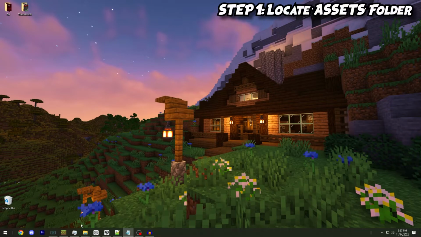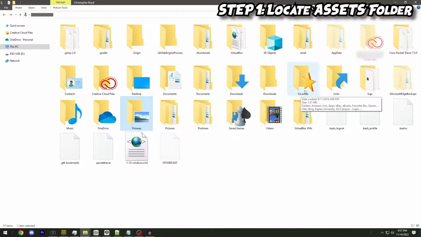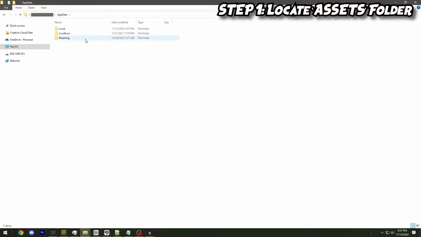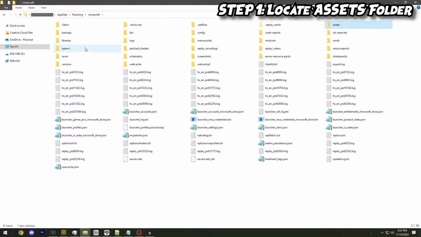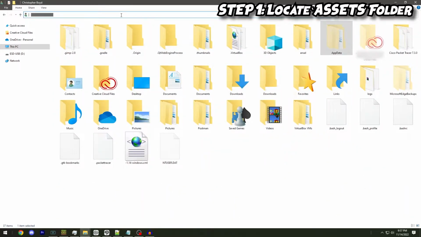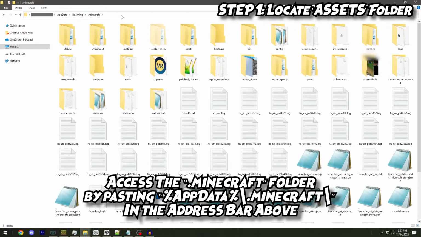with you. So the first step, we need to go into our assets folder. If you're using the default Minecraft launcher, you can do this by going into your AppData folder, just inside your user folder, and Roaming, and then Minecraft, and then you'll find assets right here. Or if you don't have hidden files shown and you don't know how to do that, you can just paste this and it'll go to your .minecraft folder as well.